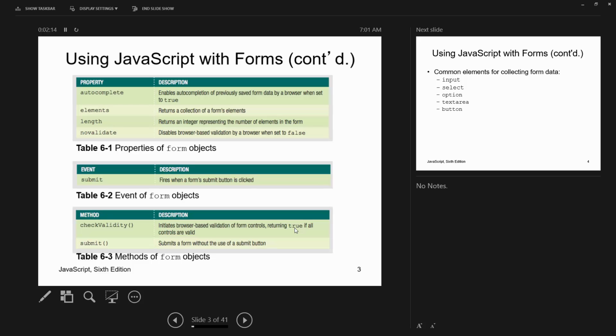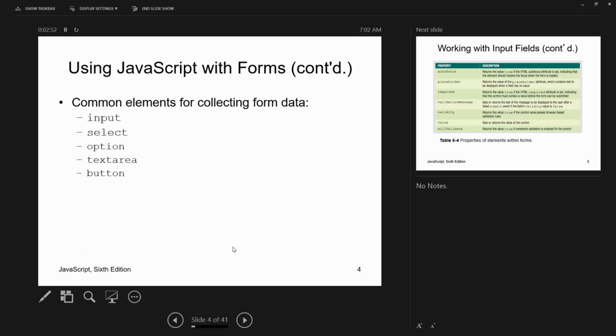The length is the number of elements. The noValidate is important because it shows what's going to show on the screen to a user who does not have JavaScript enabled. The submit method fires when you click the submit button. CheckValidity, as it says there, initiates browser-based validation of form controls. And if everything is validated, it returns true. Otherwise, it returns false. And as it says, it submits a form without having to use a button. Kind of dangerous, that can be.